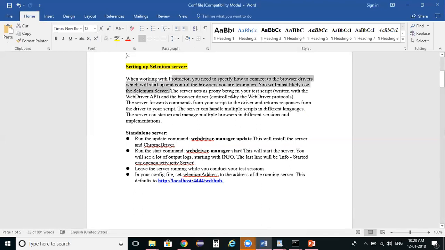The server acts like a proxy between your test script written using the WebDriver API and the browser driver, which is controlled by WebDriver protocols. The server forwards the commands from your script to the driver, and it returns the response from the driver to your script.